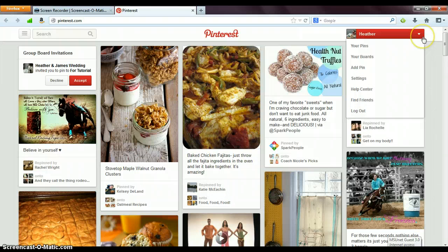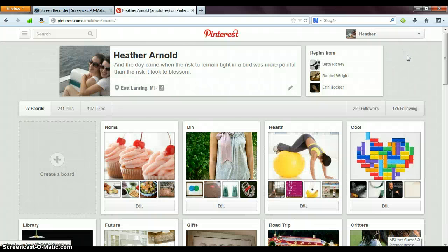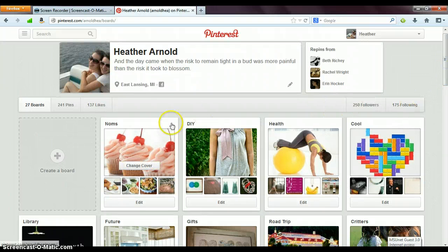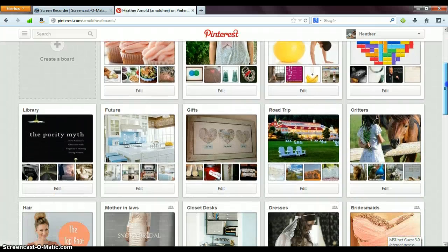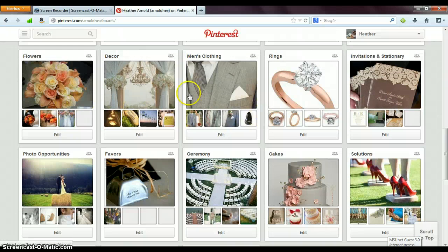From here, let's go to Your Boards. Hover over your name, scroll down and click on Your Boards. This is my personal Pinterest homepage. I can see some of my user controls along this bar here. Then I see my personal boards, and recently we've added wedding boards. These are the group boards that hopefully all of you can see at this point or will be seeing soon.